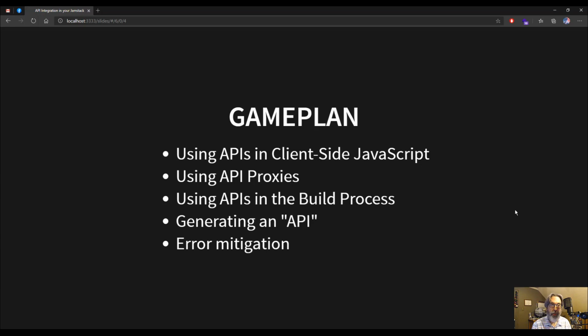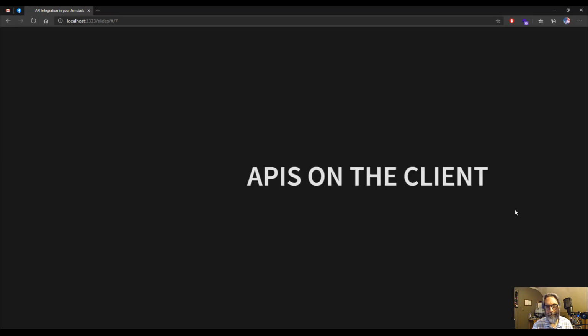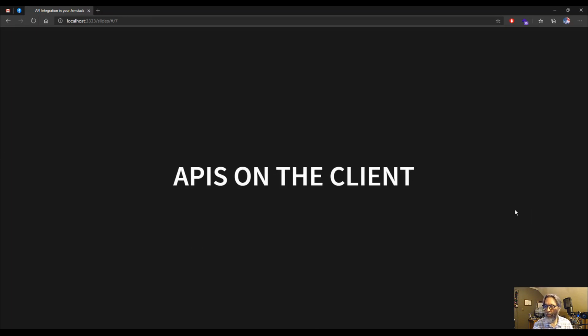Now, one of the reasons I love the JAMStack is that there are fewer moving parts, but the more services you use, the more you may rely on things that are out of your control. So it's something that you have to keep in mind as well. So let's talk about APIs on the client.